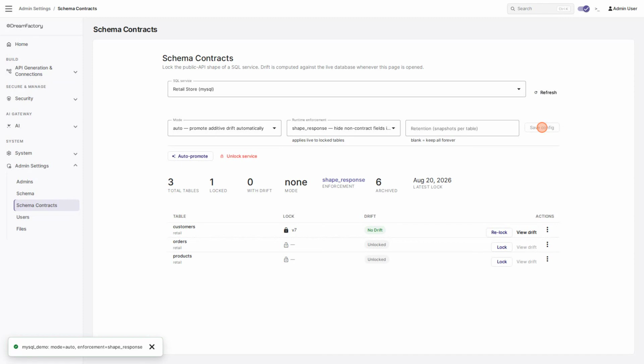Runtime enforcement decides whether the live API has to obey the lock. Off means the contract is documentation and drift only. Shape response hides extra fields. Strict does that, and it also rejects writes. I'll turn on shape response.